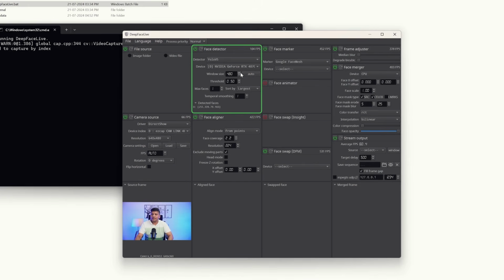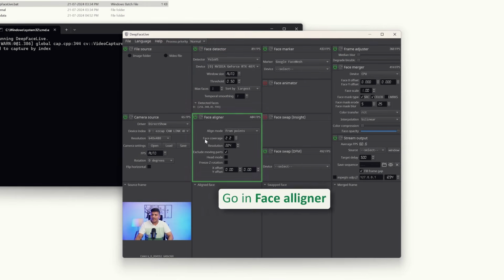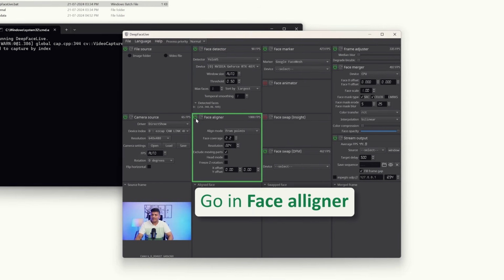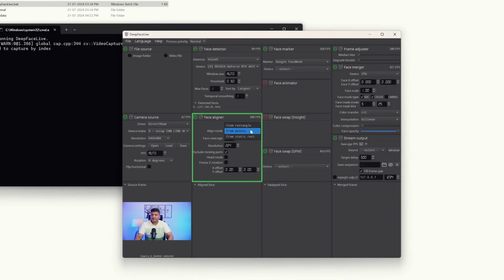Now again you will find more settings. I'm going to keep this window size as auto, and let's keep all these things as they are. Now let's go down here. In case of face aligner, here we have these three options to recognize a face. I'm going to keep from point, and then let's keep all these settings as they are.